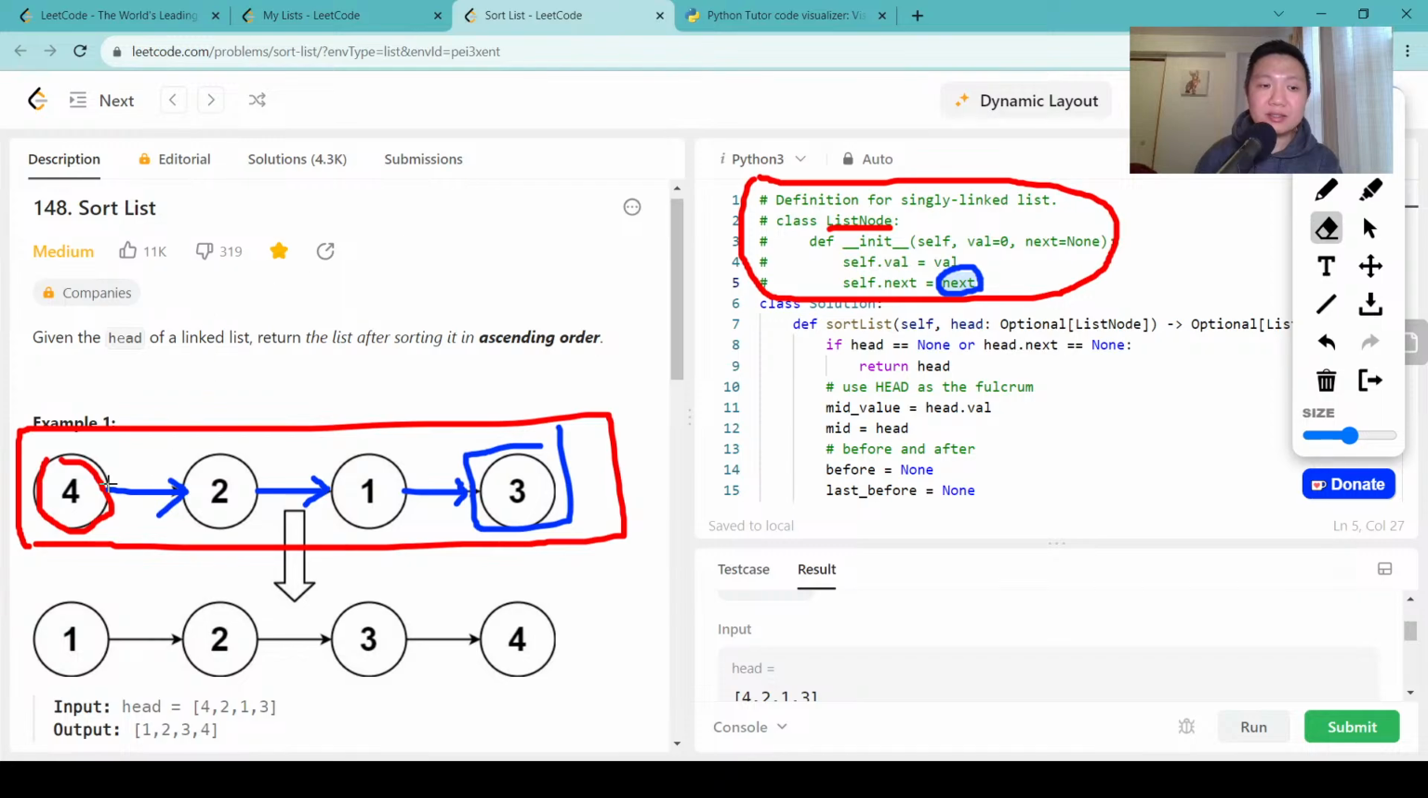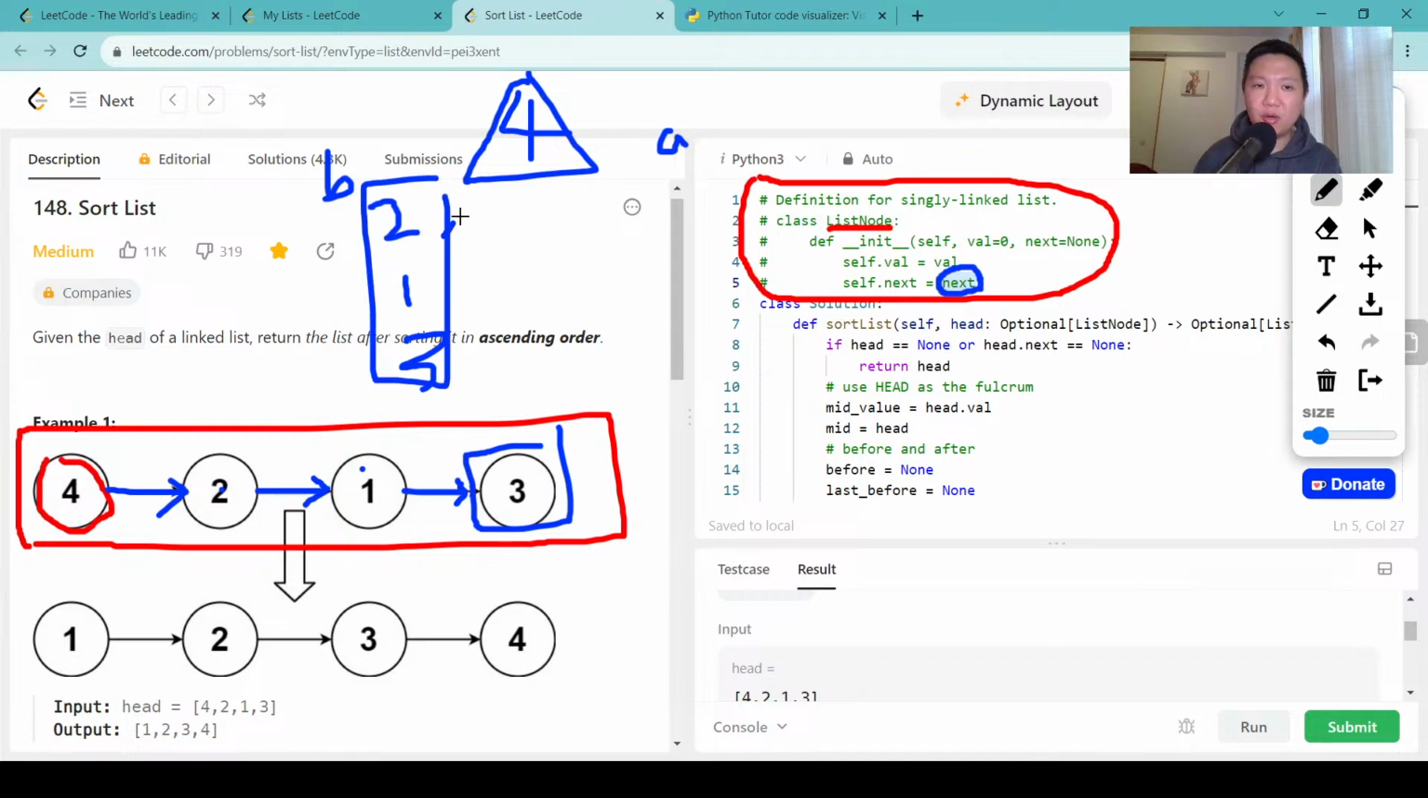So the idea, again, you're familiar with quicksort, right? Okay, I'll just quickly say it. If 4 is the midpoint, the fulcrum we call it, we take everybody else and put them either before or after 4. So 2, 1, and 3 are all before 4. So this is before, and this is after, and then we sort these, and then we combine these things together. So that's what we're doing.